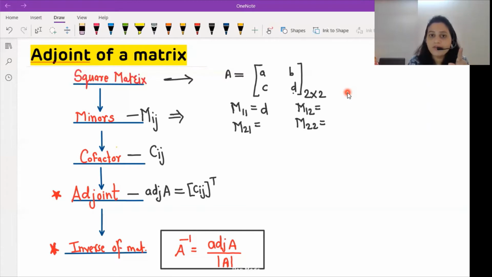But B lies in first row and second column. So we need to hide that row and column corresponding to B, and the remaining element is nothing but the minor of B. Okay. Now we need to calculate the minor of C. Now what is the position of C? So second row and first column we need to hide, and the remaining element, that is B, is our minor of C.